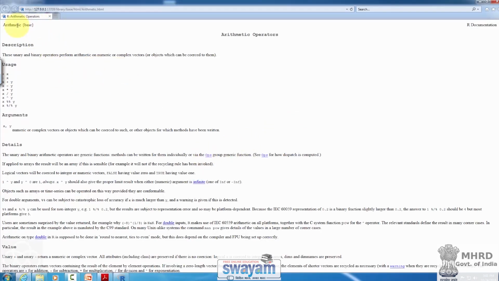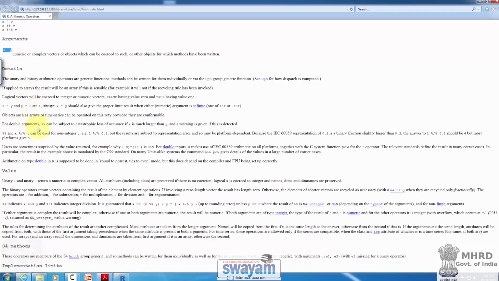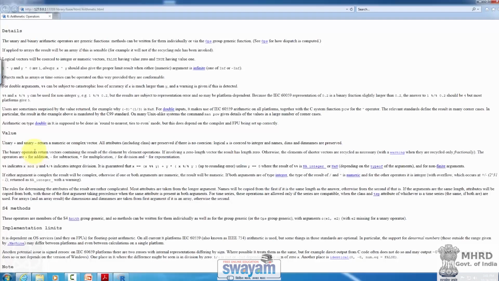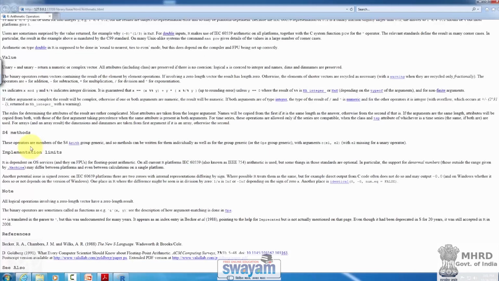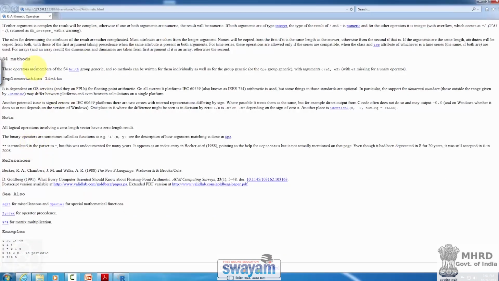Typical help pages have this structure where there is a one line description here, followed by the usage patterns. It will also talk about the arguments for that particular operator or function. The next part gives you details about what this function or entity does in R, and what value it returns. There might be additional information about what this function does. It also gives some references.